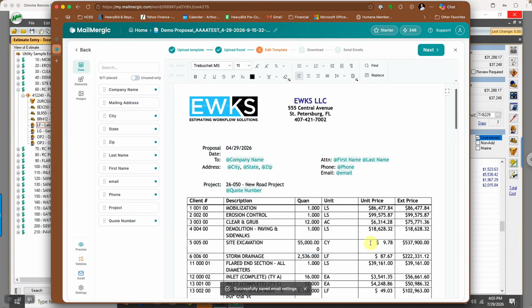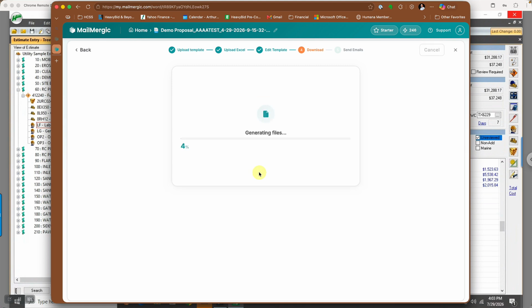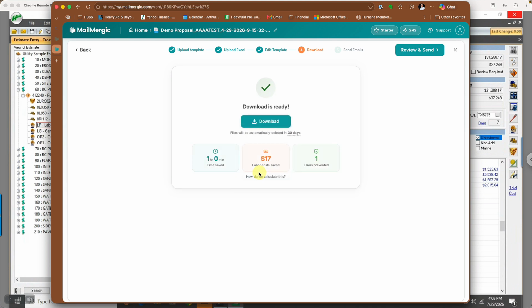So save and close. I go to next, and there it is right there. It's going to send it out. The file name is going to be the company name, and generate the documents. So now it's going to generate 4 documents. So that'll be the actual Mailmerge PDF. And it's pretty quick. I imagine if you had like 30 or 40, you might be a couple of minutes. There you go. It's done.